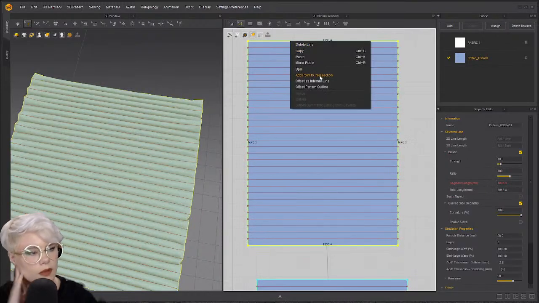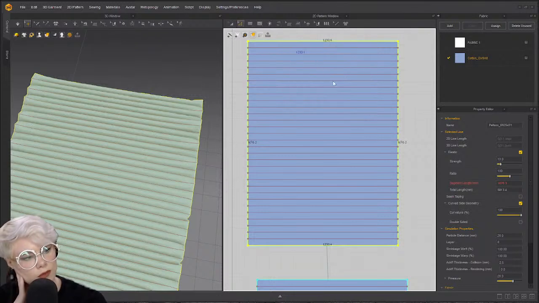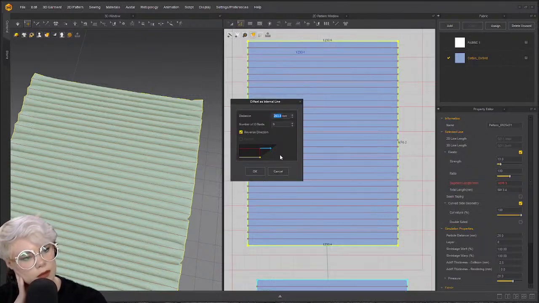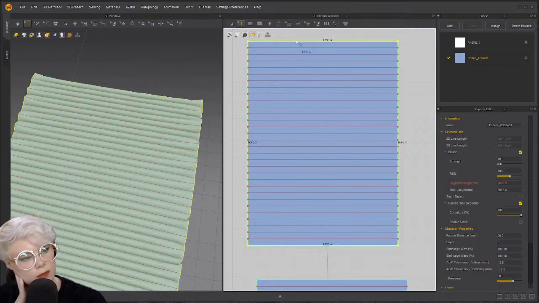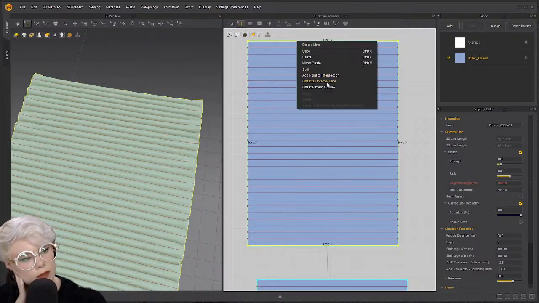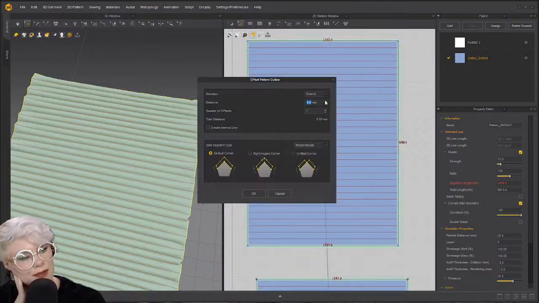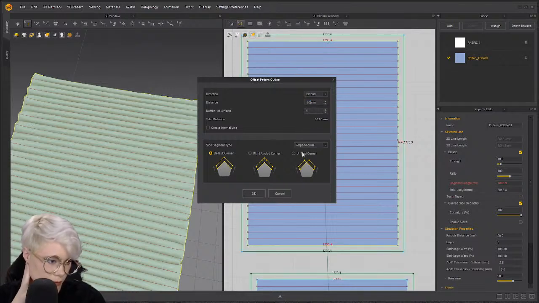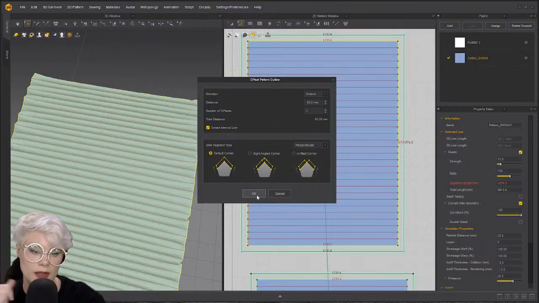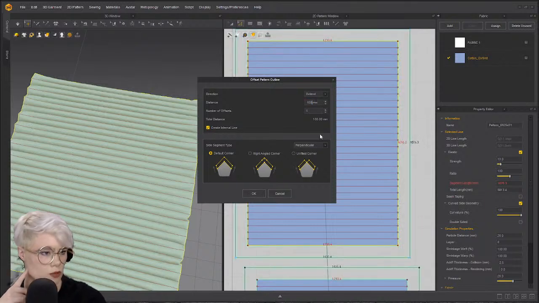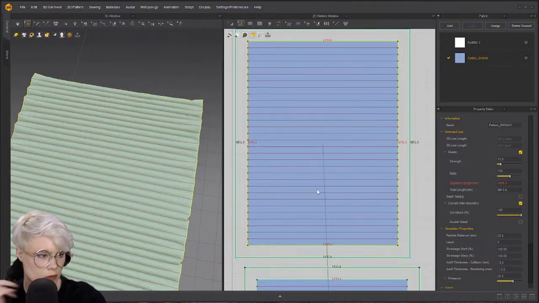Just to give it a bit of interest, I'm going to offset as internal line. No, I want to... I've done the entire piece. We're going to offset as pattern outline, actually, because I'm lazy. I don't want to deal with that. Making sure to choose create internal line. I'm applying a circumference to this right now. We're not going to do 50, we'll do 100, just because I do want that border.